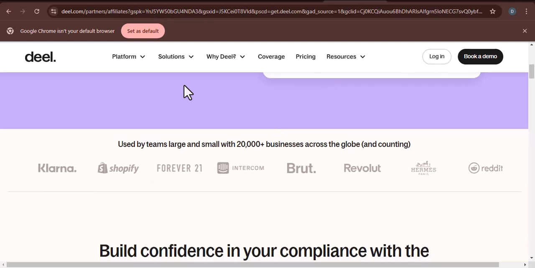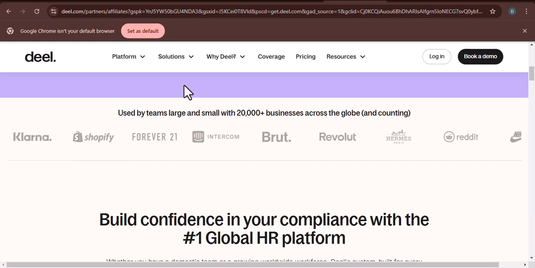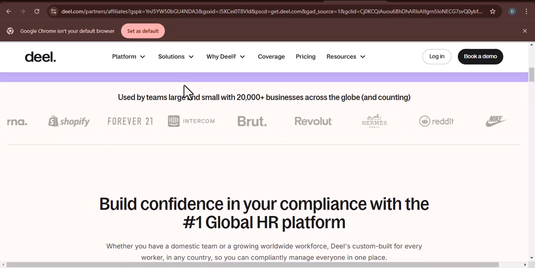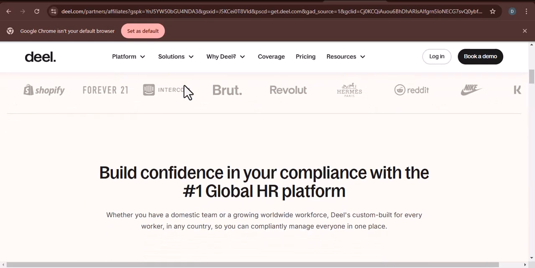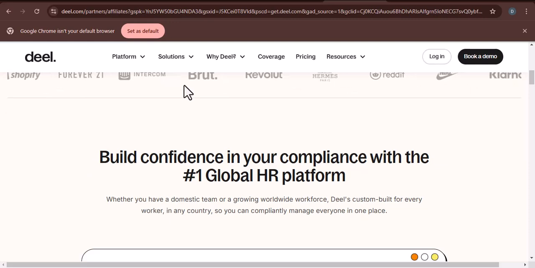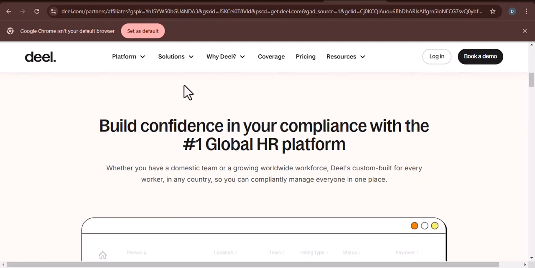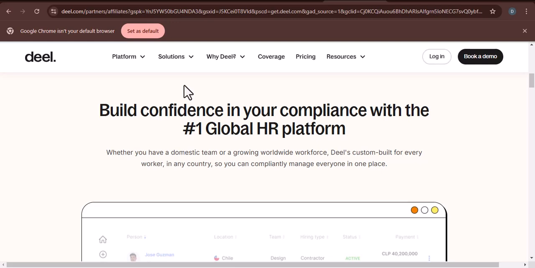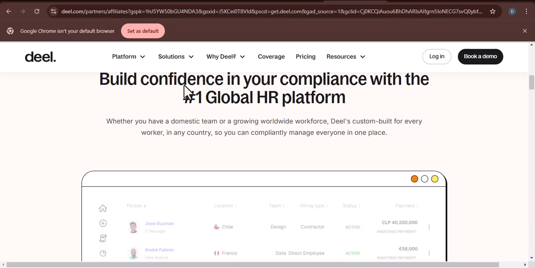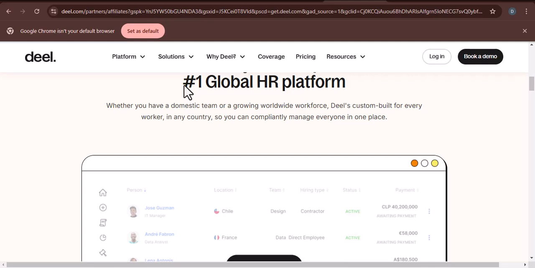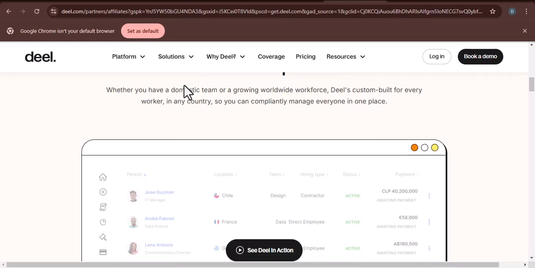Have you ever wanted to hire someone from another country? Or maybe you're looking to expand your business to new markets. If so, then Deel is the perfect solution for you. Deel makes it easy to hire and pay employees in over 150 countries. You can also use Deel to manage benefits, taxes, and compliance.